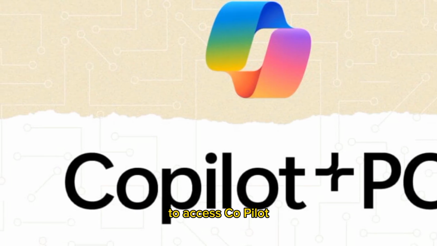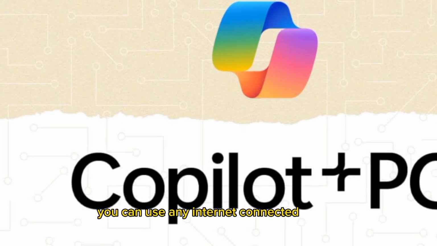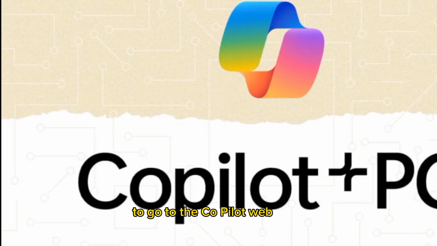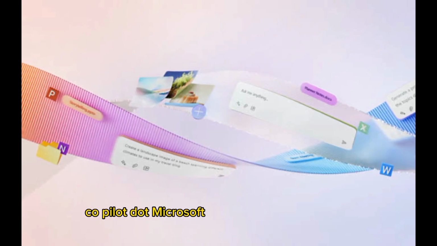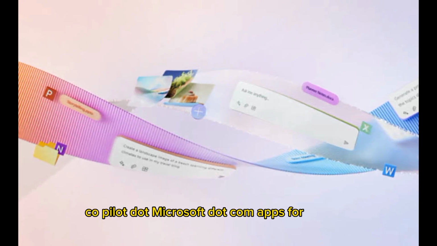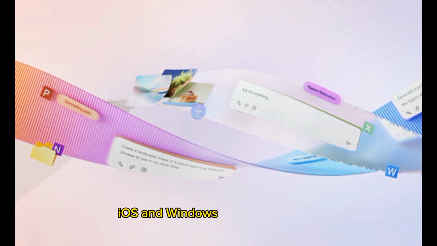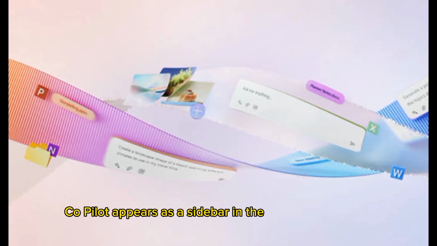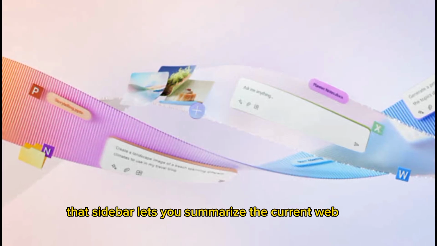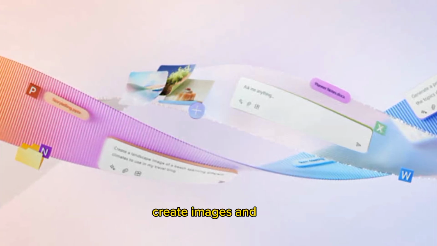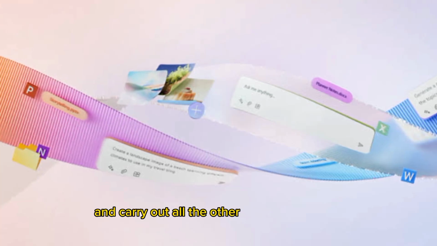To access Copilot, you can use any internet-connected device to go to the Copilot webpage, copilot.microsoft.com. Apps for Android, iOS, and Windows are also available. Copilot appears as a sidebar in the Edge web browser. That sidebar lets you summarize the current web page, create images and prose, and carry out all the other Copilot functions.